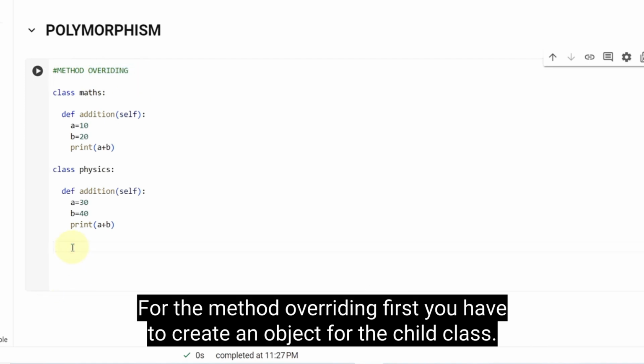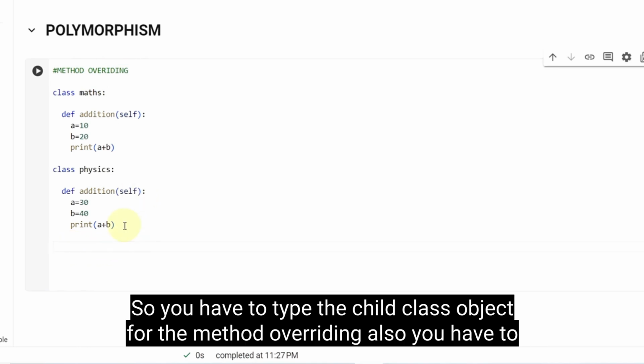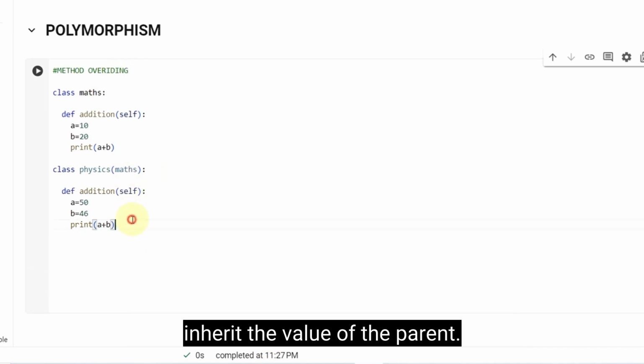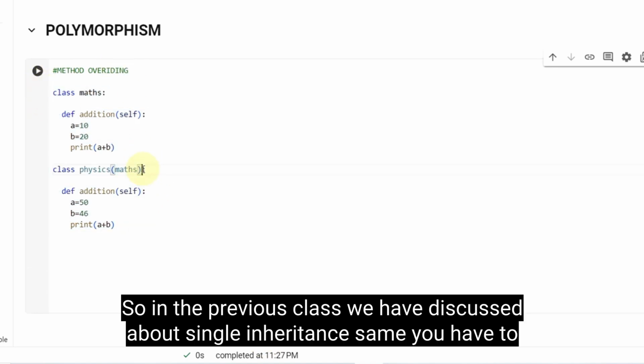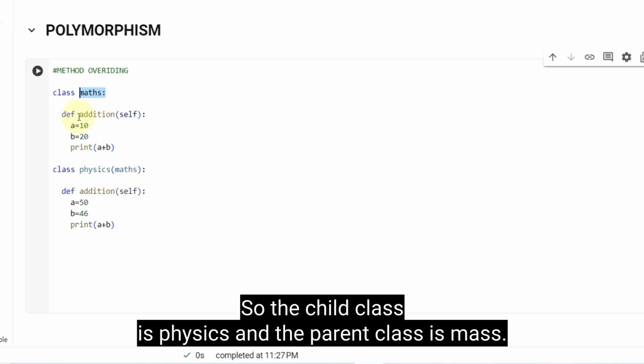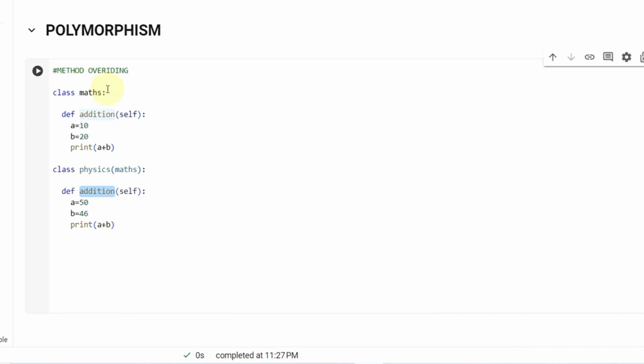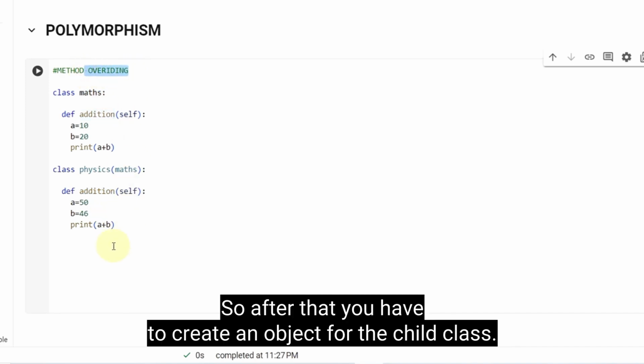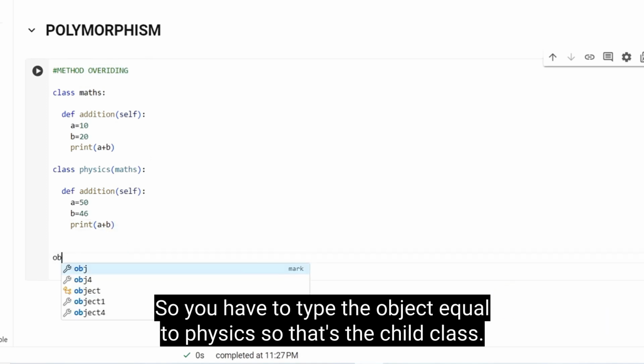For method overriding, first you have to create an object for the child class. For method overriding also, you have to inherit from the parent. In the previous class we discussed single inheritance. Similarly, inside the brackets you have to type the parent class name. So the child class is Physics and the parent class is Maths. After that, you have to create an object for the child class, equal to Physics. That's the child class.